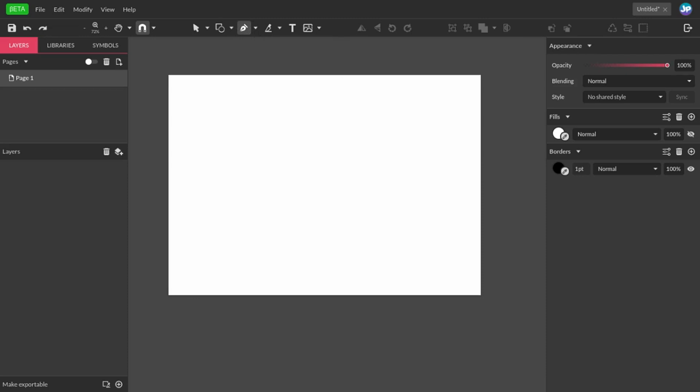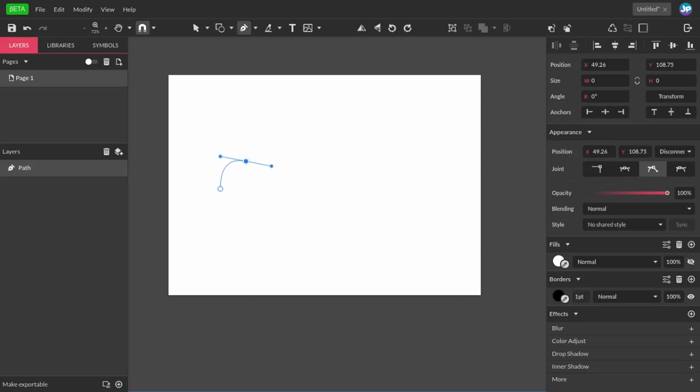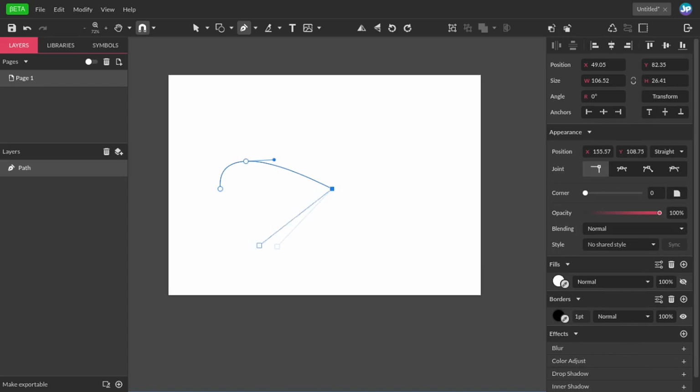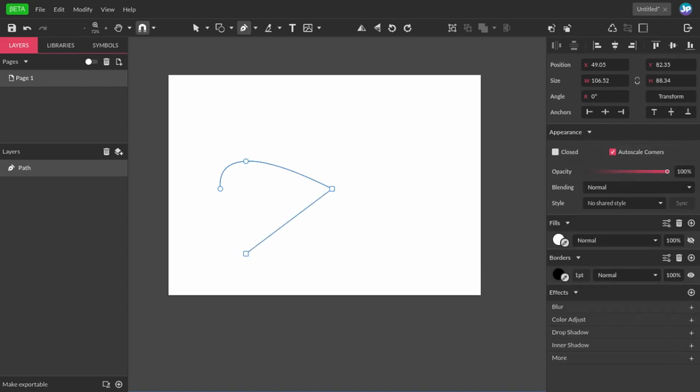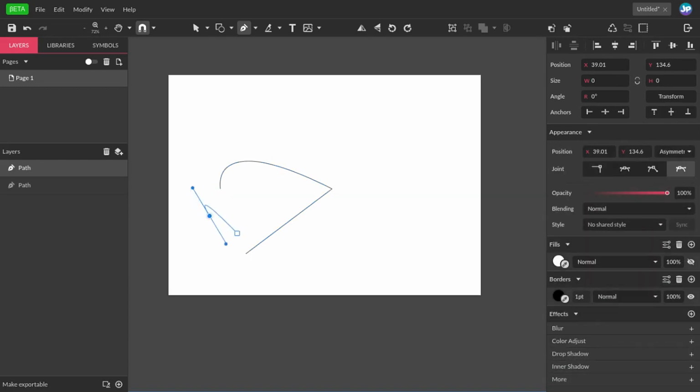So the pen tool allows you to plot points. You can click and hold to create curves. And with snapping on, it's going to help me align my points or anchors to other points. If I just click, it's going to create a straight point. If I click and drag, it'll create a curved point.